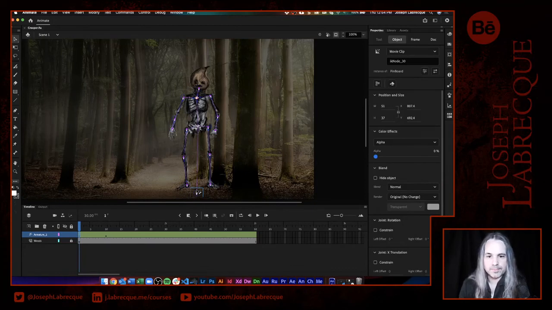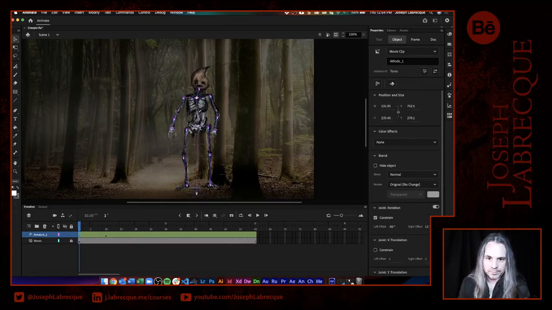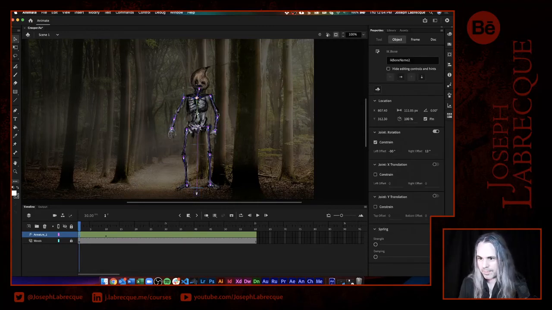So maybe what I want to do is just have him initially be hunched over and then he stands up. That might be kind of creepy. So if I take his torso, and did I pin his torso? Yes, I did. Let's unpin that.